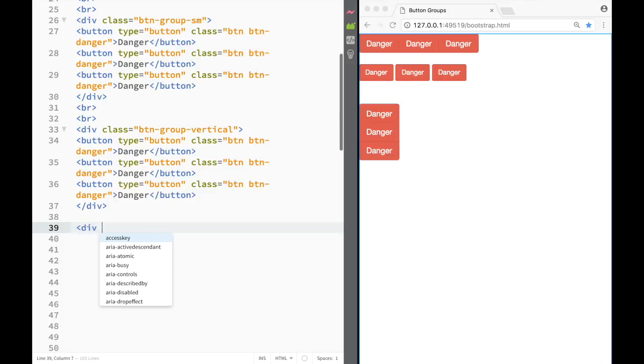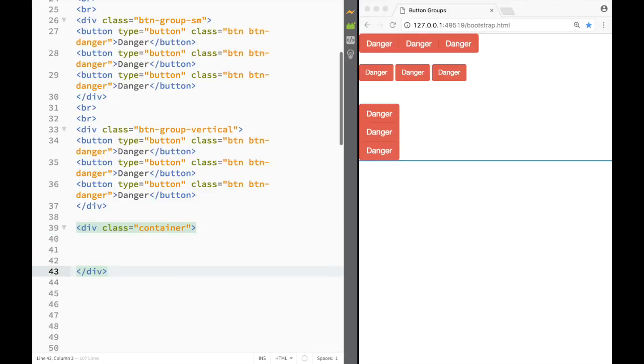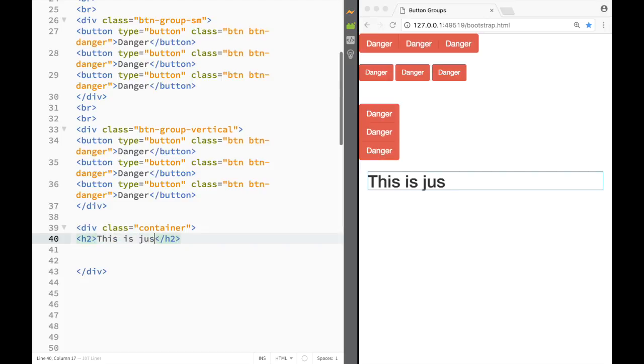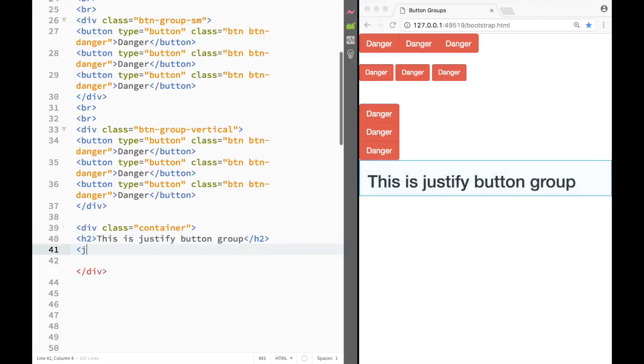The first thing that I would have to do is create a container. I would probably have to say that this div is going to have a class container, something like this. And over here, within that container, first thing that I'm going to do is create an h2, and this is going to say justify button group, something like this. And over here, I would again create a div, and the div would have a class of btn-group.